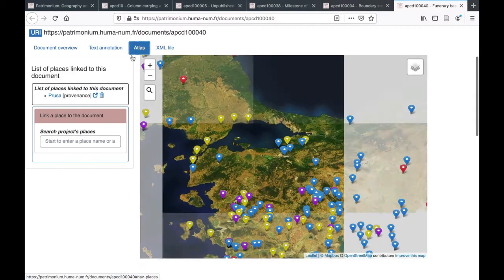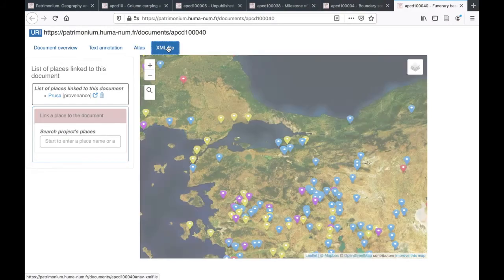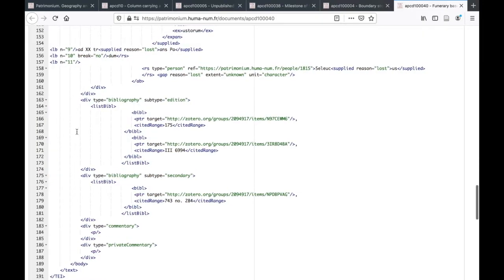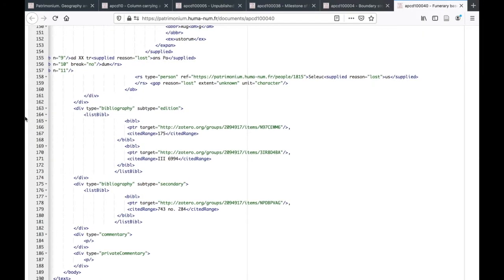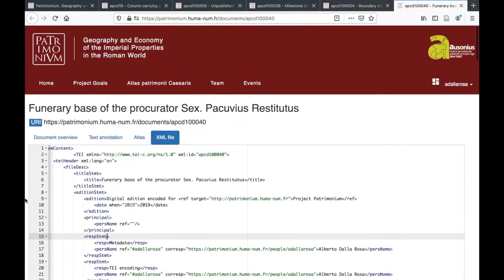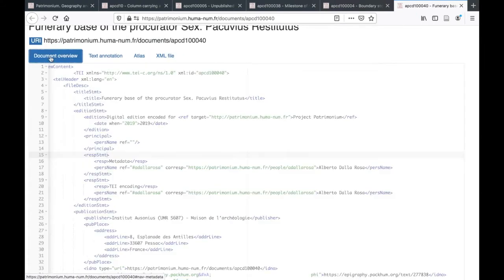The atlas section is where you see the places that are linked to this document, and you can add and eliminate places. Here, in the XML file, you will see the entire XML structure of the document. You can also modify this, but I suggest you not to do so if you are not sure of what you are really doing. But here you find all the elements that are translated in an interface in the other parts.